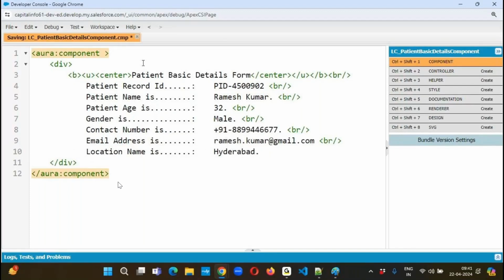This is the content here. I want to represent the basic details of this patient. Now I'm representing the patient basic details form, patient record ID, patient name, age, gender, contact number, email ID, and location. So now this is the first component I'm building, the patient details.